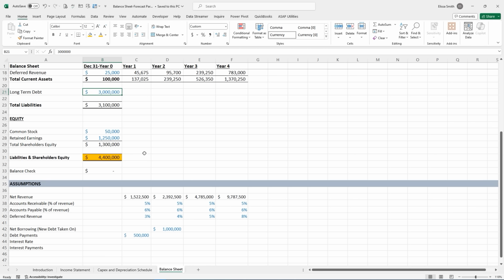So down below, we've set up a few additional things that I want you to see in the balance sheet of the workbook. When you go down, you'll see that we have net borrowing. This would be new debt that we're taking on. We also have debt payments, interest rate, and interest payments. Now we have put in 2 assumptions here. Notice that in cell C42, we don't have any new debt in year 1, but we do have $500,000 in debt payments. And then in cell D42, we have $1 million in year 2 of new debt that we're taking on.